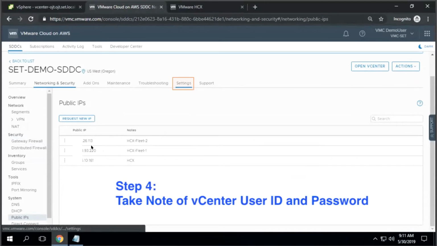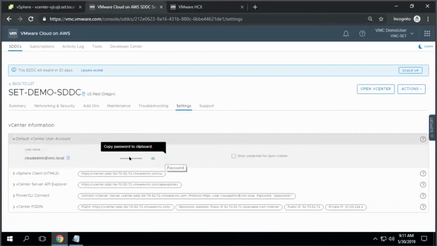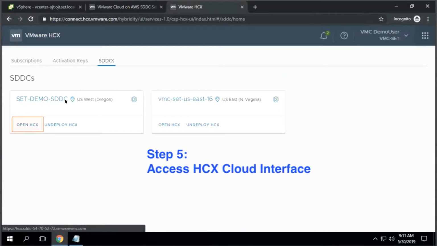And once this is done, we would also need to take note of the vCenter user ID as well as the password. As you would know, it's a VMC vCenter. So in this case, we'll not have access to the usual account of administrator at vsphere.local, but we will have access to this account, which is cloudadmin at vmc.local. So take note of the account, copy the password, and then the next thing that we want to make sure and validate is that the firewall rules that we have created are actually working.